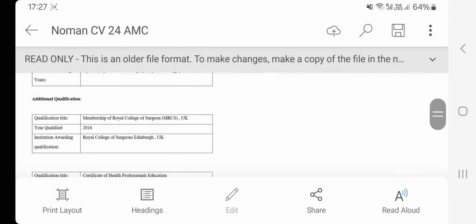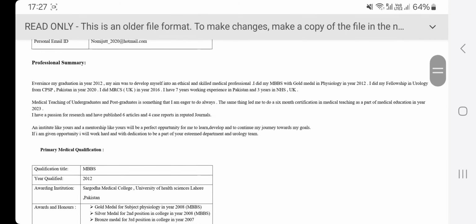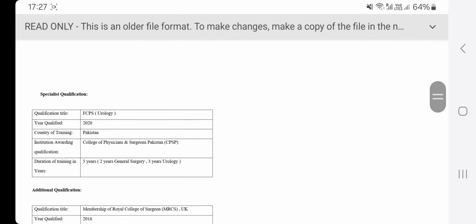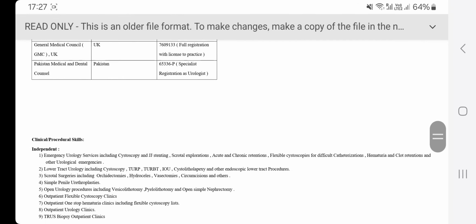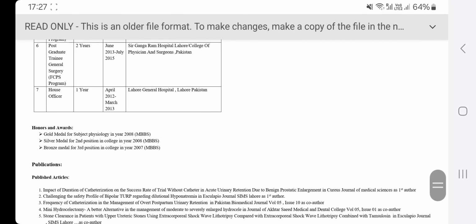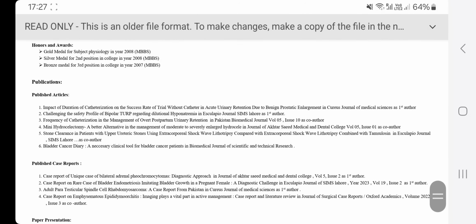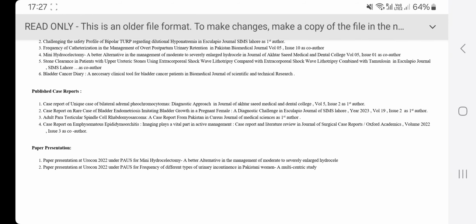So this is how an AMC CV will look. You want to write your personal information, professional summary, boxes of your qualifications, what you are independently able to do, what you are not independently able to do or want to learn, awards and honors, articles, case reports, and paper presentations. And at the end, you put the references.